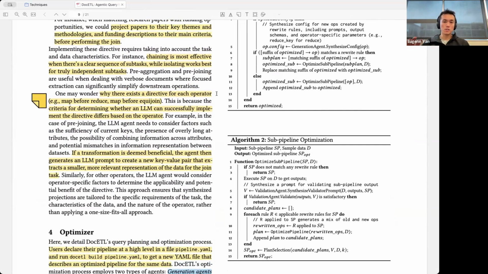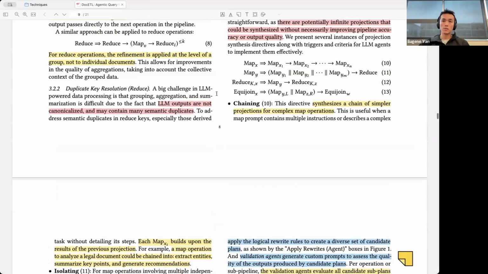Any questions there on rewriting? Because now we're going to go into the optimization step. I'm happy to explain projection synthesis if that's helpful. But yeah, go for it.